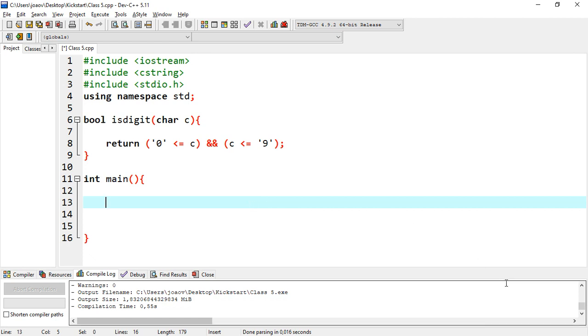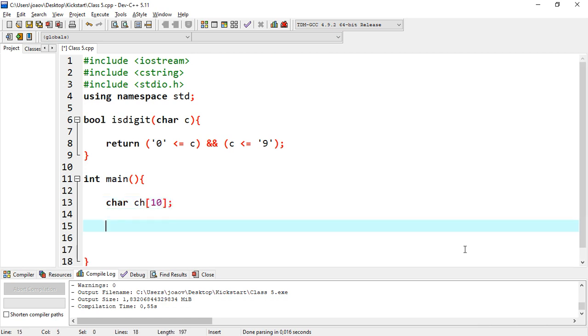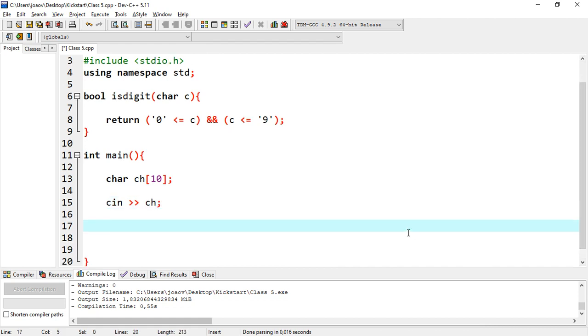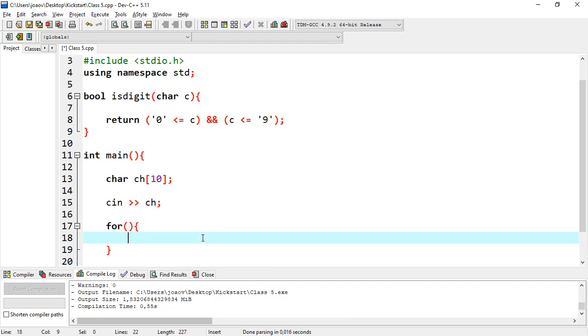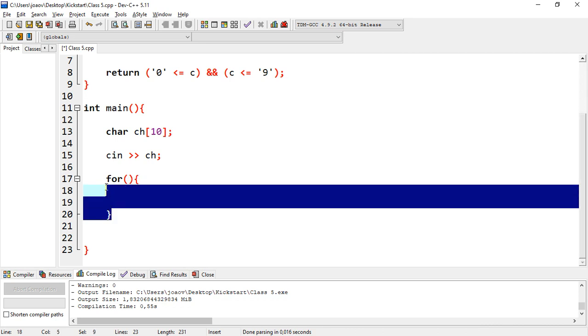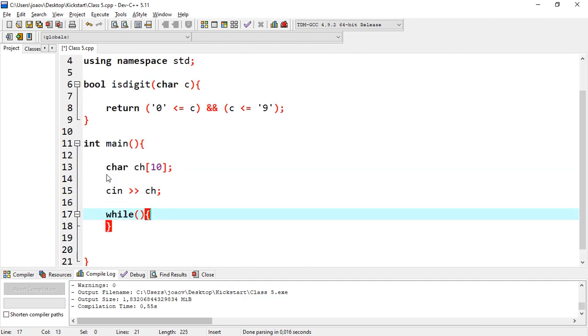So for example, if we declare a char as ch, we will have, for example, 10 characters, and we have to read from the keyboard into ch. For us to print just the characters that are not numbers, we have to use a for, or we could have used that function, right? For example, a while and cin.get, but we can use a for also. But let's use a while to be not so conventional.